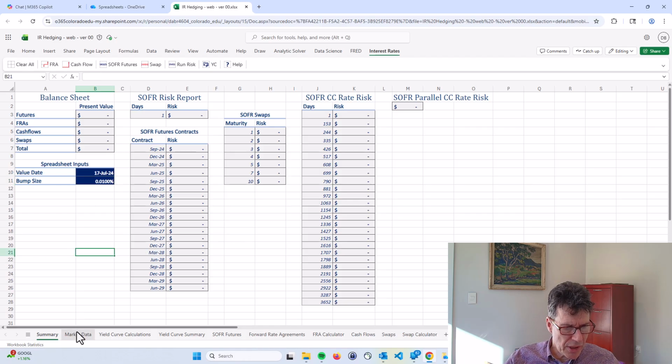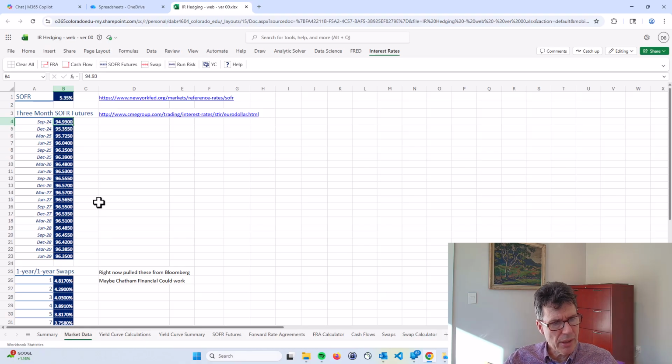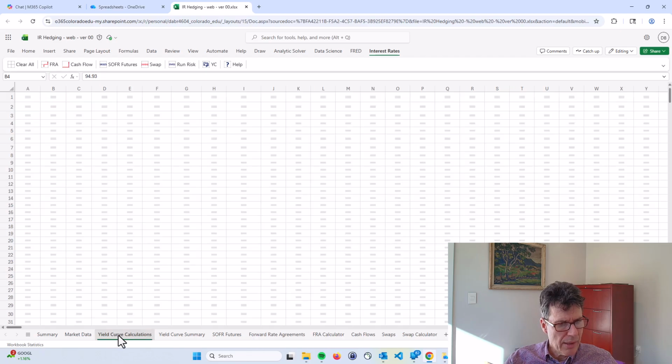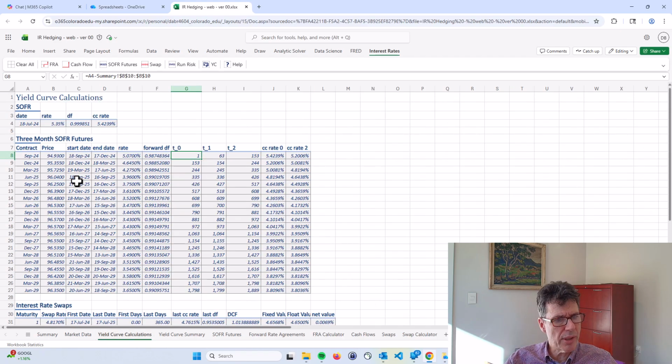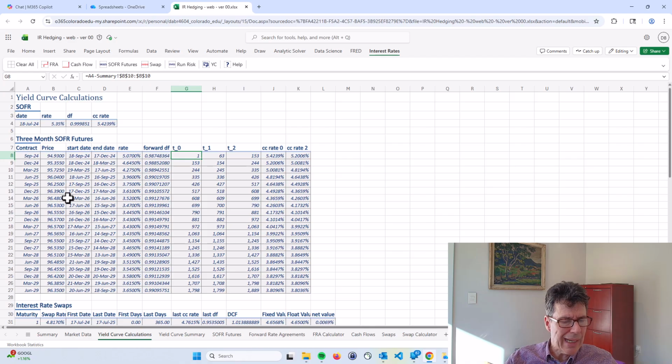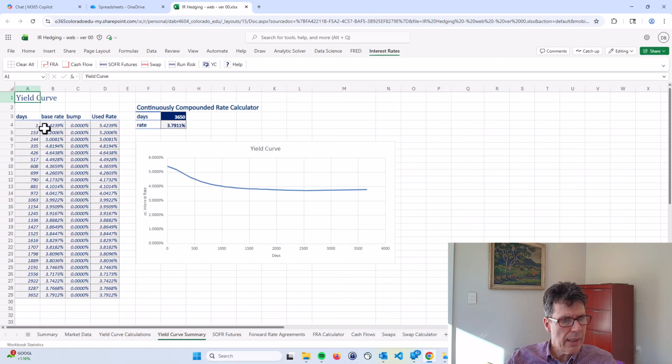The next sheet is the market data sheet. Again, we've got references for these. These are SOFR rates, 3-month SOFR futures contracts, and one-year swaps going out 10 years. There's a sheet which demonstrates the yield curve construction. It goes through all the calculations necessary for that yield curve construction. This is for display purposes. It's not actually used.